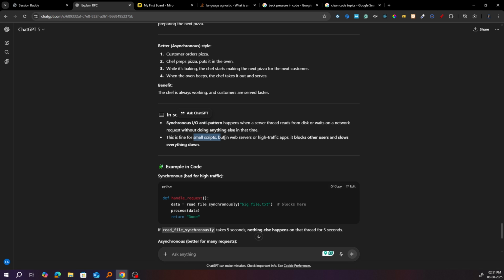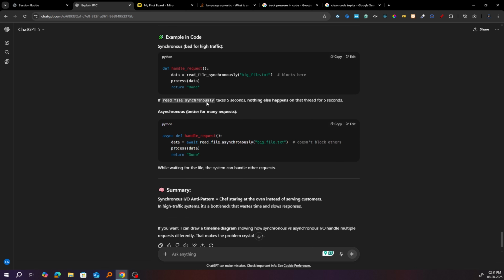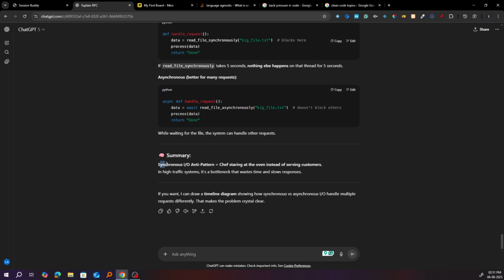This is fine in a small script, but in web servers or high traffic apps, it blocks other users and slows everything down. Okay. This is synchronous IO. This is async. You just use async await, right? We can use Axios for this. Axios is a Node.js library. You can use that.